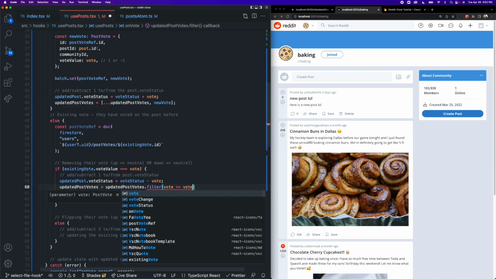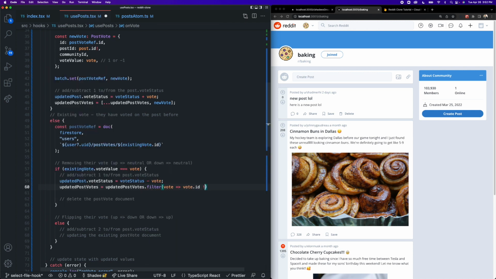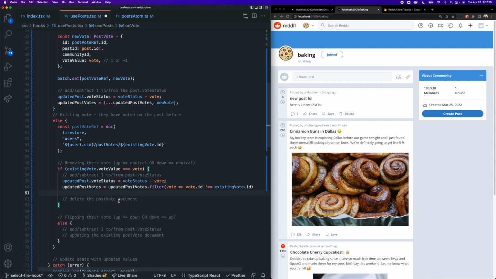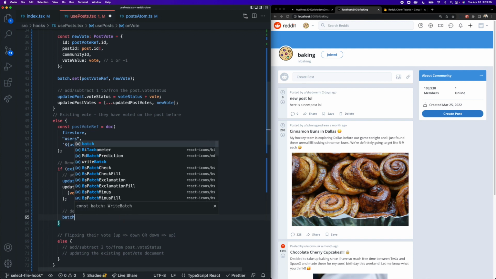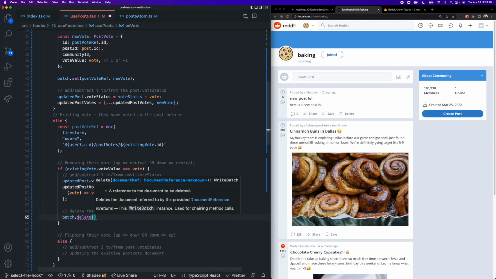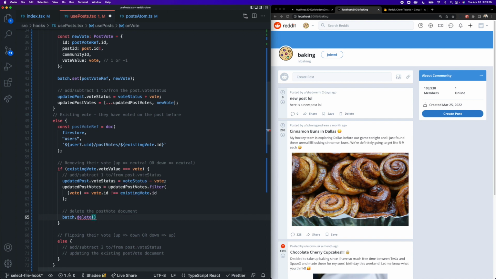And our filter condition is going to be that the vote ID does not equal the existing vote.id. So this is going to remove the existing vote from the postVotes array, and we're storing that filtered version inside of updated postVotes, which we're going to use later to update state. So now we want to delete the postVote document, so we can add that delete operation to our batch by saying batch.delete, and the document we want to delete is postVoteRef.